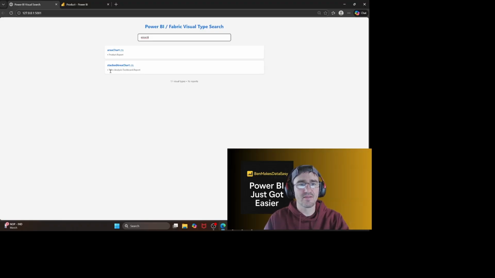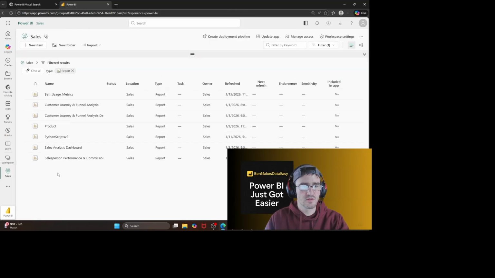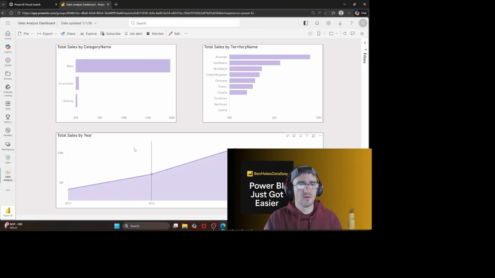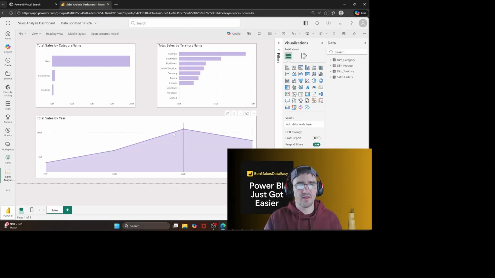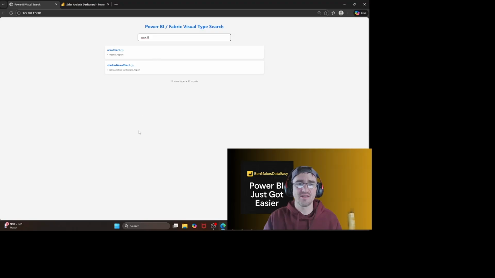So let's look at the sales analysis dashboard here. I think it's right here. And then I'll look to see if we have that. I think this is what it would be, and that's going to be the stacked. Yeah, so it's very accurate and detailed actually, because this is a different chart. It's not the area chart, it's the stacked area chart, and this actually finds that.